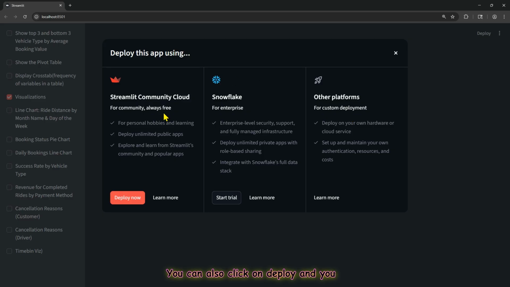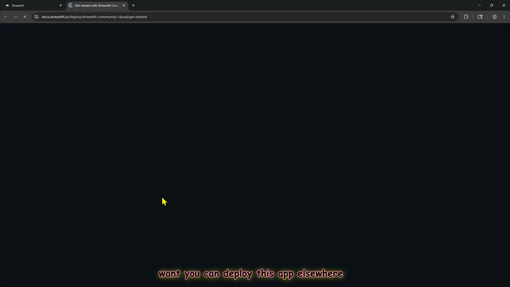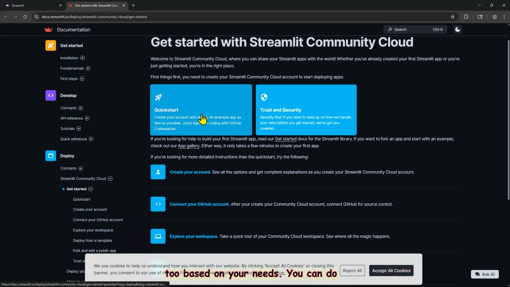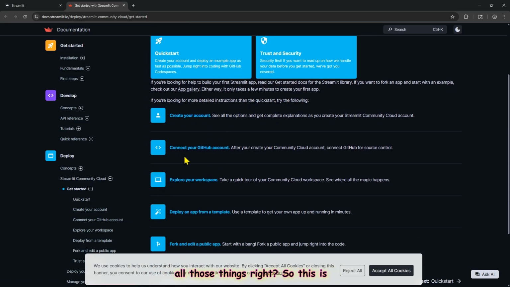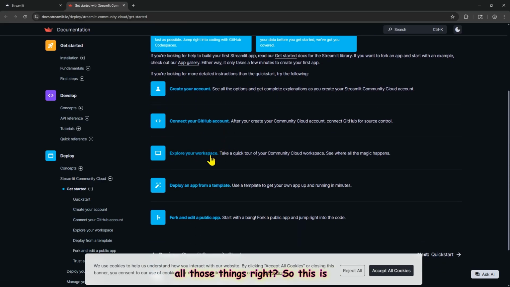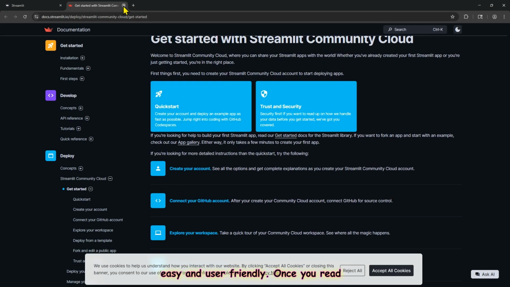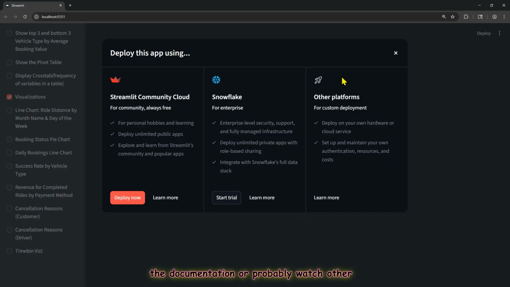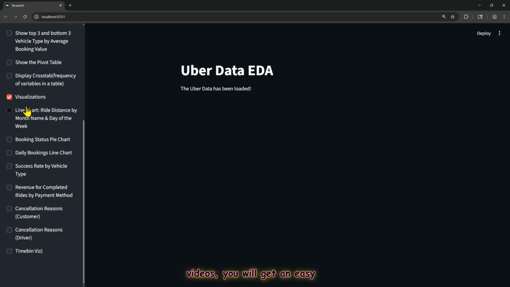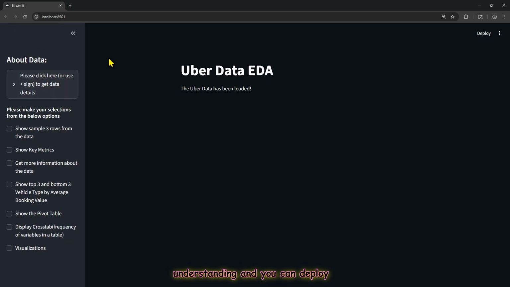You can also click on deploy, and you can use the Streamlit Community Cloud, and deploy and follow all the steps. There are many tutorials which will teach you, or in case you want, you can deploy this app elsewhere too. Based on your needs, you can do all those things, right? For example, if I click on Community Cloud, you can create an account, GitHub, and all that stuff, right? It's pretty easy and user-friendly. Once you read the documentation or probably watch other videos, you will get an easy understanding.